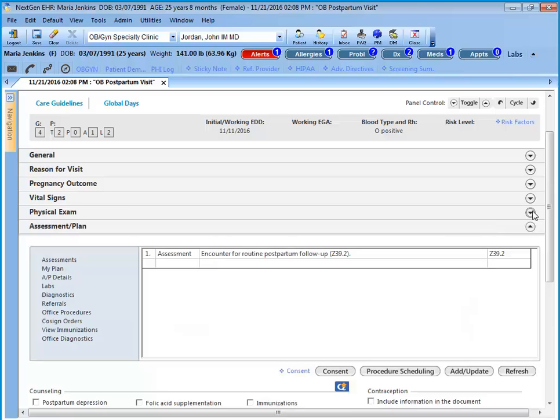Code Z39.2 has been added to today's assessments by default for the OB postpartum visit type. If needed, you can click the links on the left menu to add assessments and orders. The Consent and Procedure Scheduling buttons provide easy access to procedure-related documentation. We don't need to enter any additional assessments or orders for Maria, and we'll scroll down the template to complete the documentation.